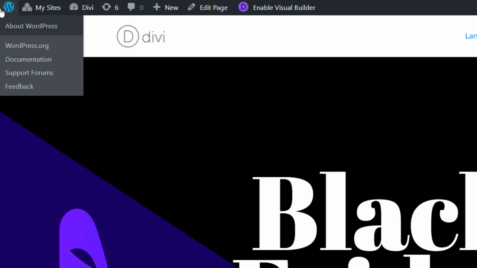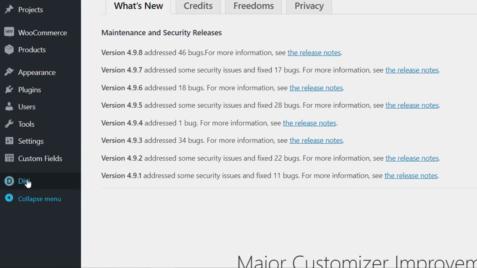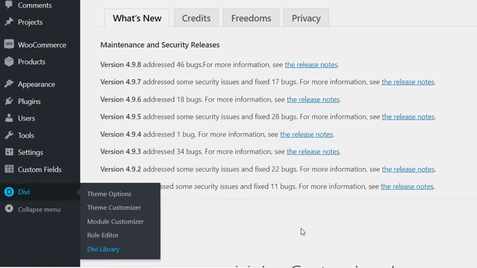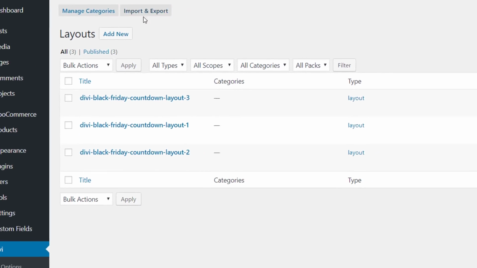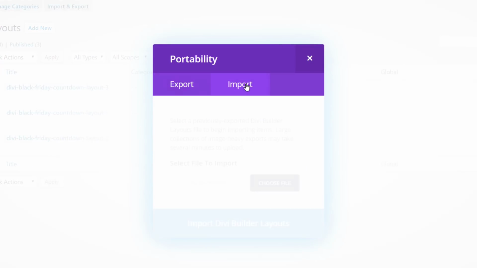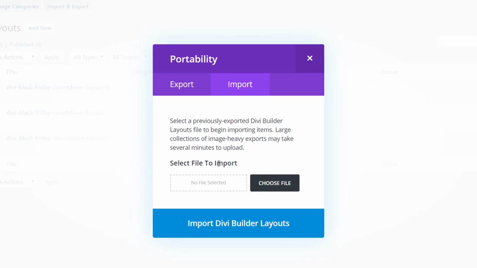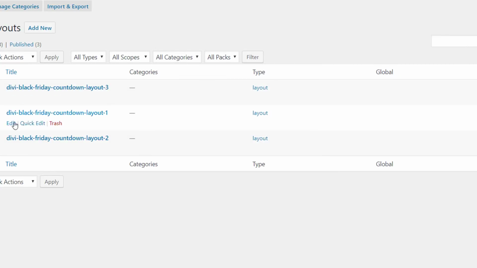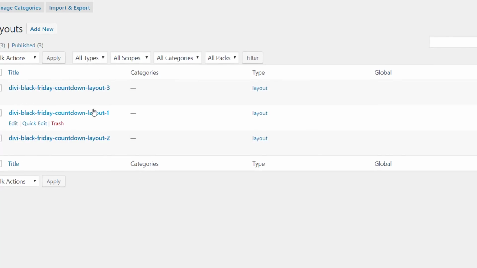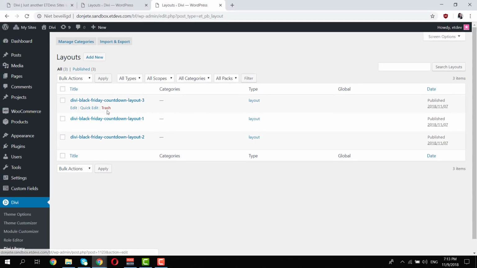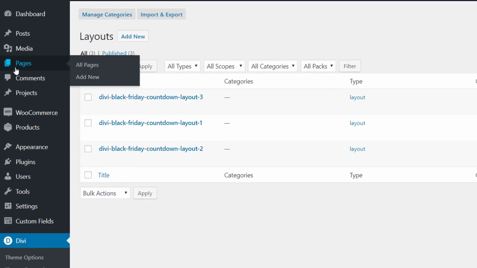So just go to your WordPress website, go to Divi, Divi library, click on import and export, go to the import tab and select the all file, and then click on import Divi builder layouts. And what this will do is it will add all 3 layouts to your Divi builder, and then you can simply add those to your pages. So I'll just do that really quick.